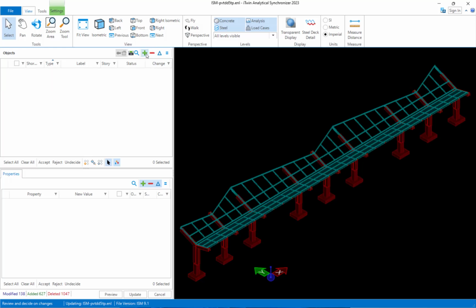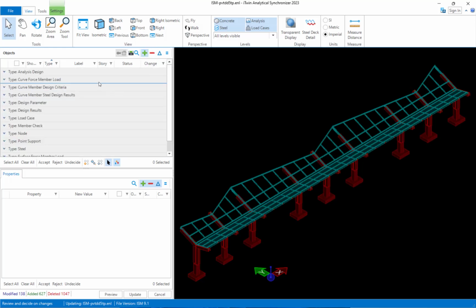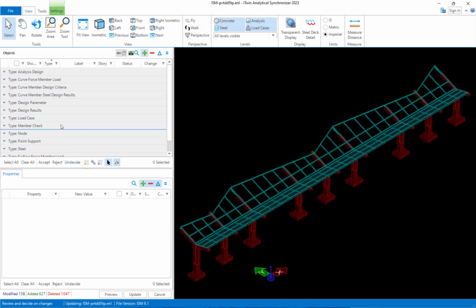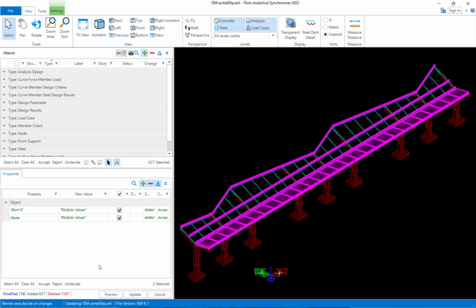Okay. Now at this point, let's go ahead and see any added items. Okay. This will include any of your analysis results, your design results, all of those loads and supports and additional information that I added within my STAAD.Pro model. So I can go ahead and take a look at these items one by one, and if everything looks good, let's go ahead and say select all and accept. Again, I like to finish off by clicking on the preview button.